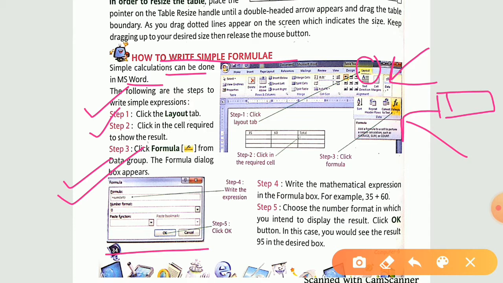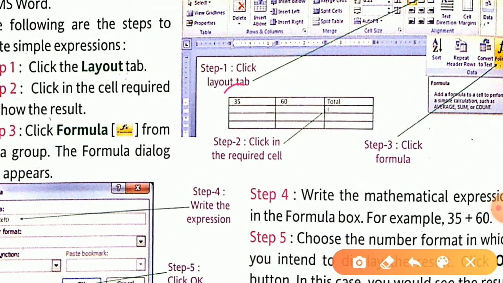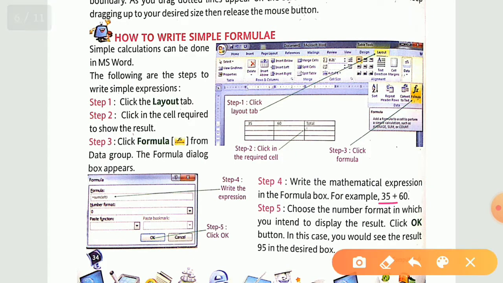Now see step number 4. Write the mathematical expression in the formula box. Now see the first box, we are having the formula box. So you just write down the expression in the formula. Likewise, see the example we have taken, let me zoom it out. In this example we are having 35 and 60, and we have placed our cursor on that cell. In this cell we want our result to be stored. So we just want 35 plus 60 for now. So we can write down over here 35 plus 60. By default something is written, the sum. You just erase this and write down 35 plus 60.